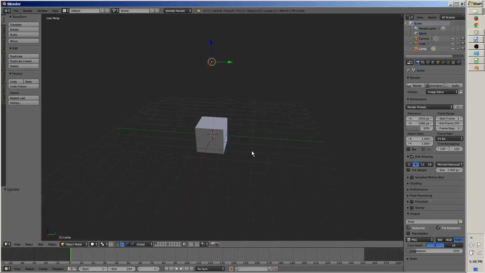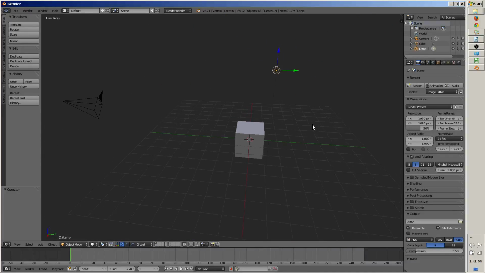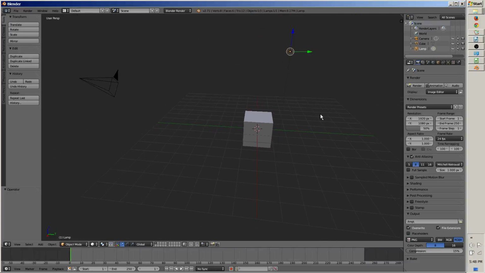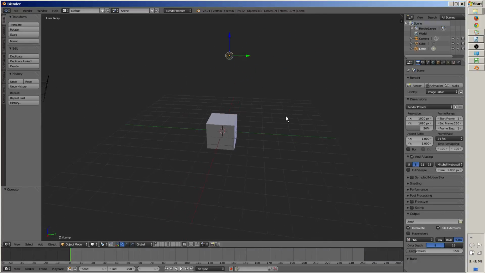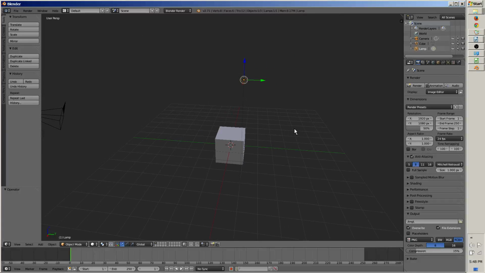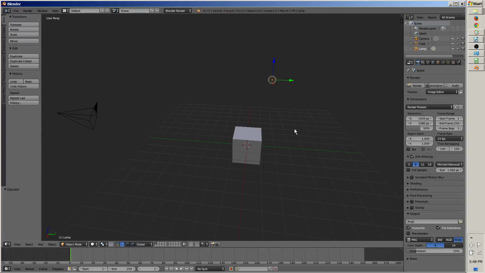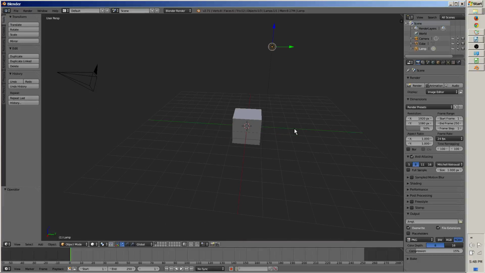Okay, next thing, I want to show you how to pan around your view. Now, panning is sort of like dragging along a plane of where your view is. In order to do that, it's pretty easy. There's two ways. The first way is you hold down Shift and the middle mouse button and move your mouse around. The second way is you hold down Control and use the arrow keys on your numpad, which is 8, 4, 6, and 2.